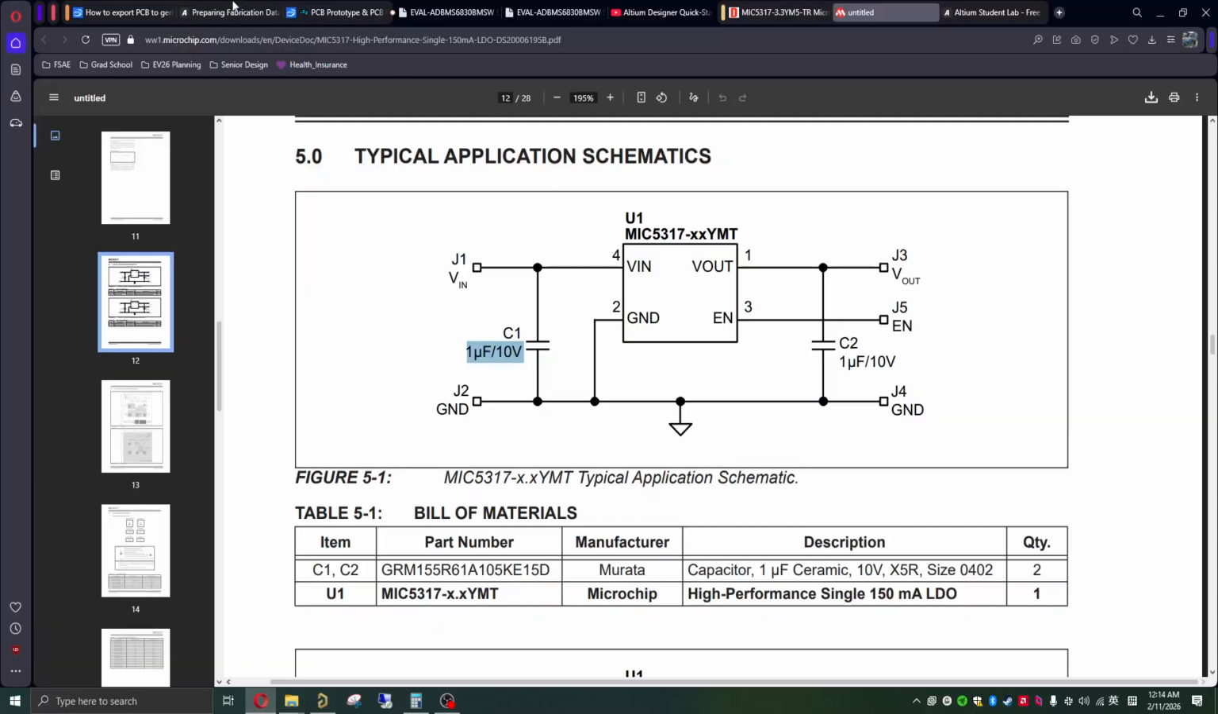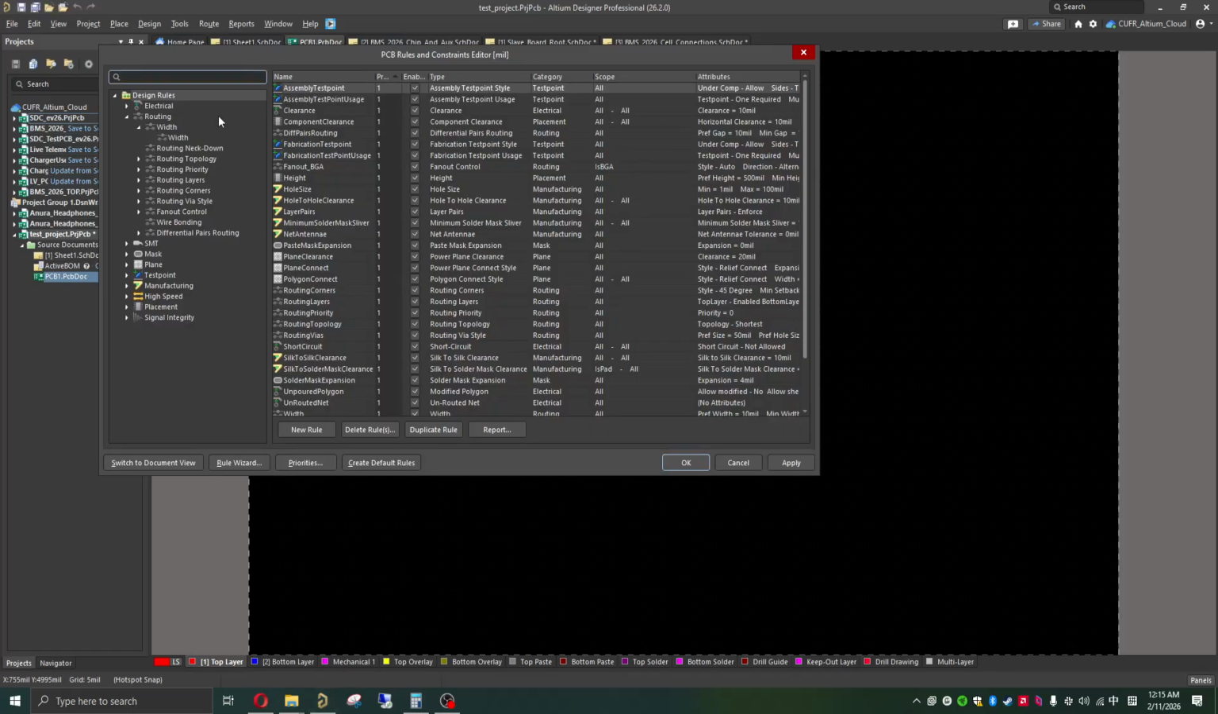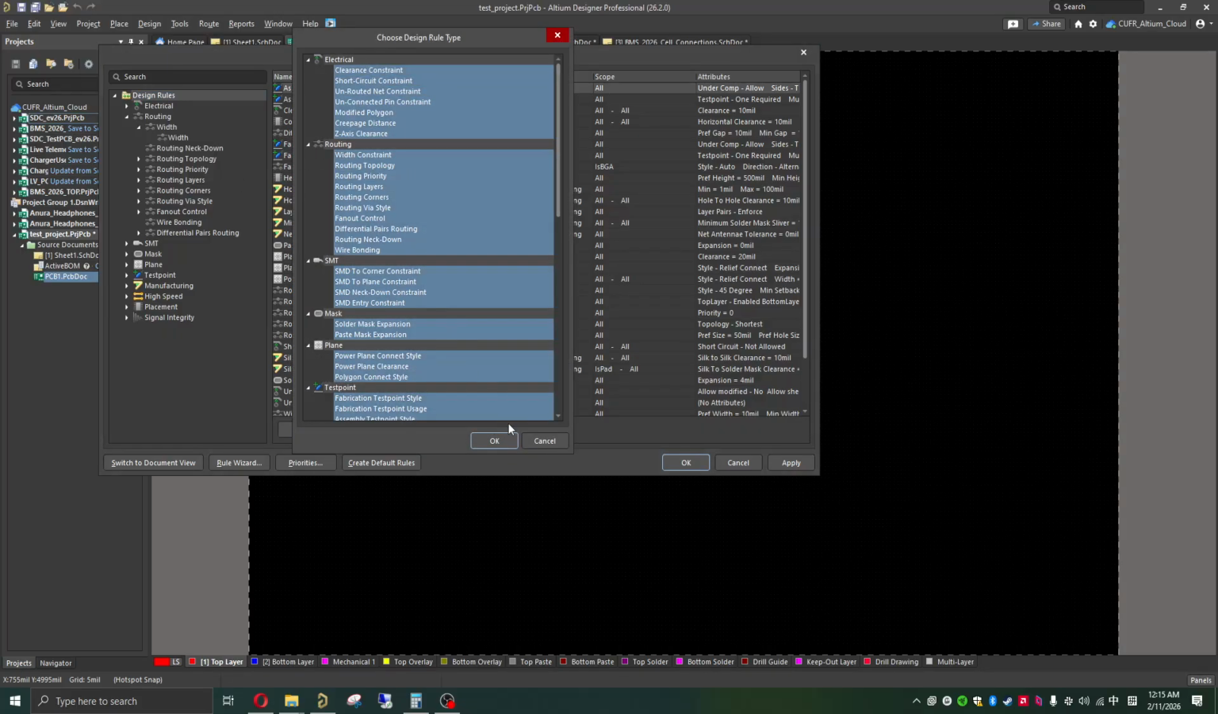Bring back up the old website. I'm going to get the rules deck from this particular fab house, JLC PCB, and I'm going to use this rules file. I'm also going to use the 4-layer stack up for this particular project. So going back here, when I'm in the rules window, I'm going to right click on this folder, import rules, then hit Control A and select all the rules.